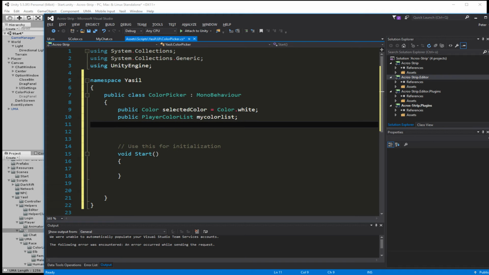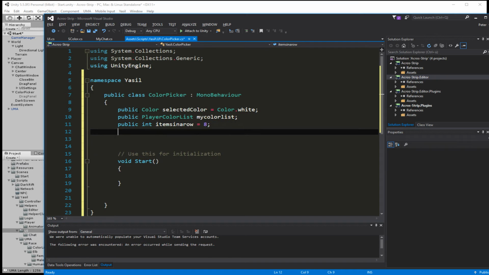Then we need how many items we have in a row, so public int itemsInARow. Oh, that's very nice of you, Peter. So let's start with 8, since I got 8. And I need a public string myColorField.